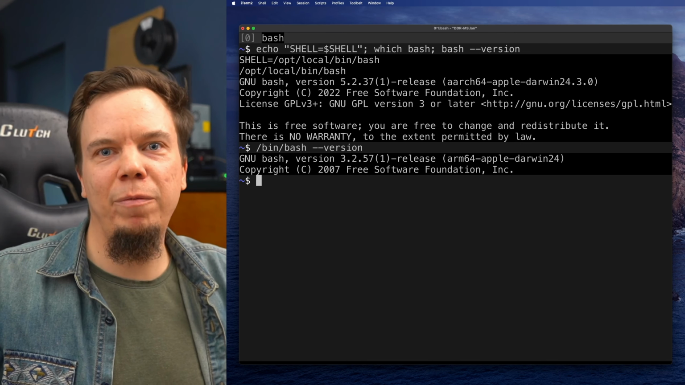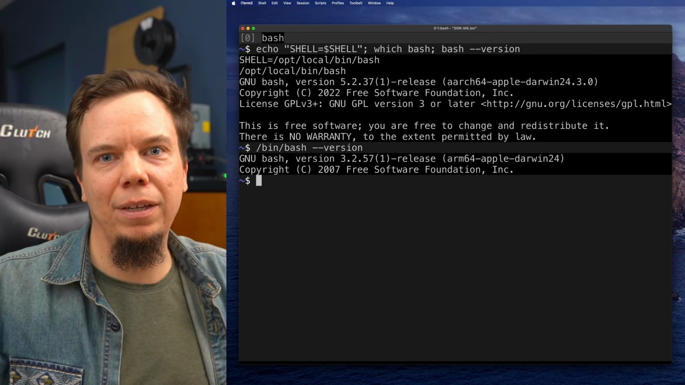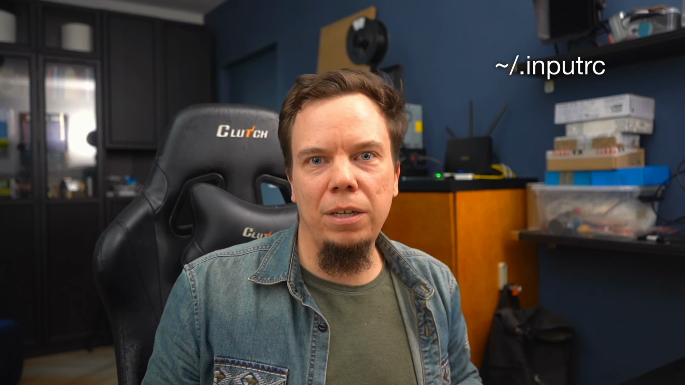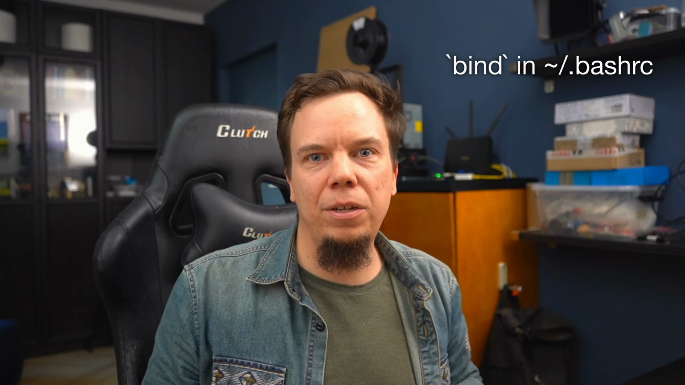You can do the same things with bindkey instead of bind. Just check your manual. Bash uses the readline library as its line editor. You can map your keys either in the separate .inputrc file in your home directory, or you can use the bind built-in command in your .bashrc.